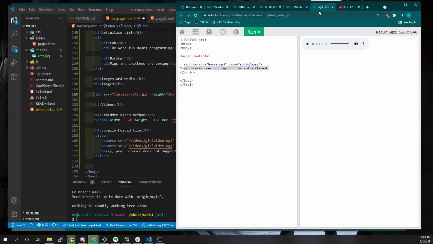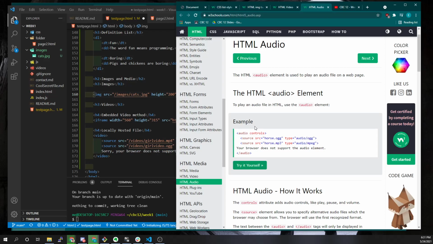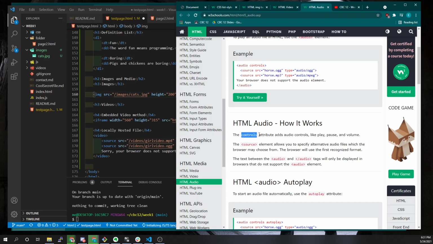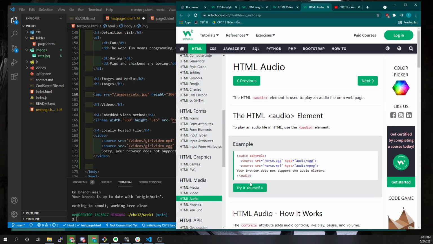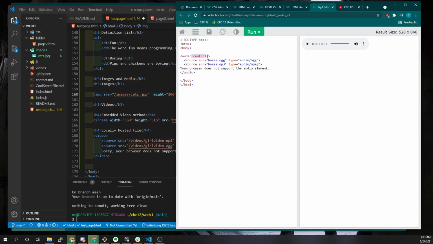So W3 Schools is an excellent resource specifically for this. It's going to describe the element, and it's going to tell you how it works. Controls, for example, adds the audio controls. So if we come back in here, we can take out this option and click the run button, and you'll see that nothing shows up anymore. There are no controls. Even though it's loaded those files behind the scenes, the controls aren't there.